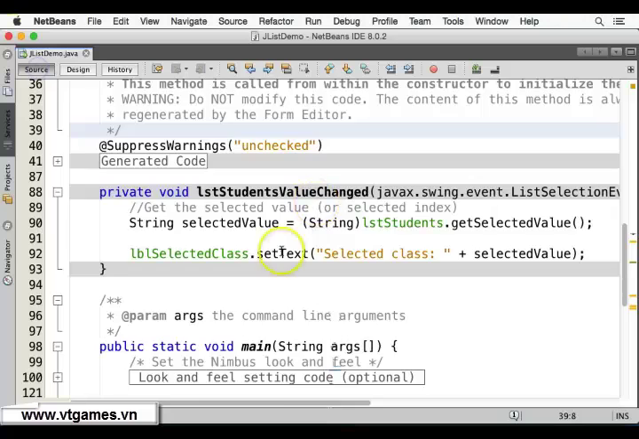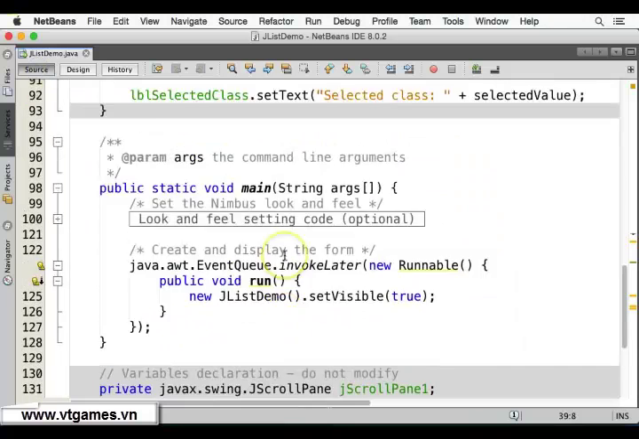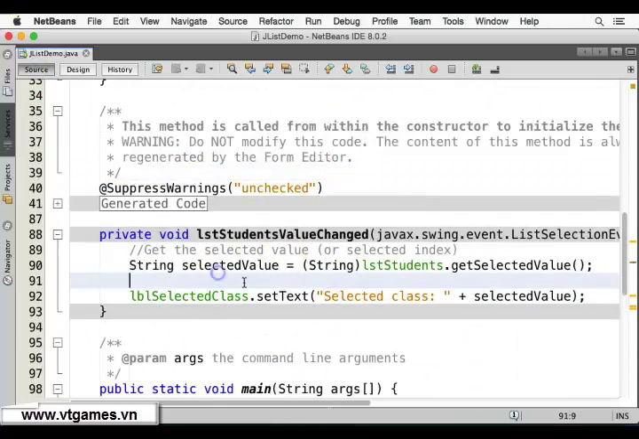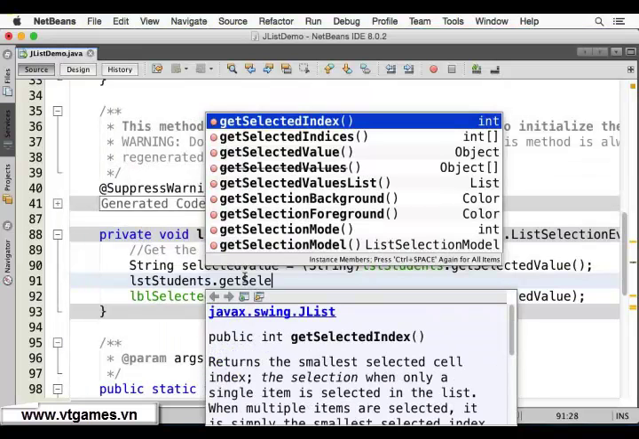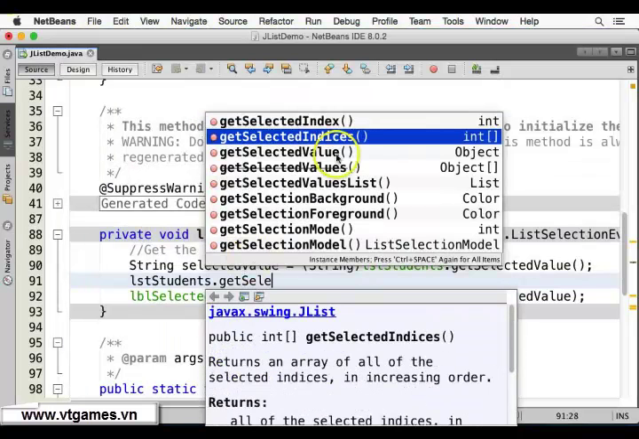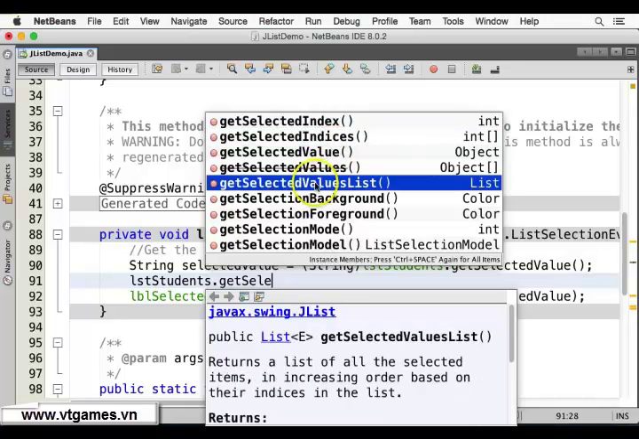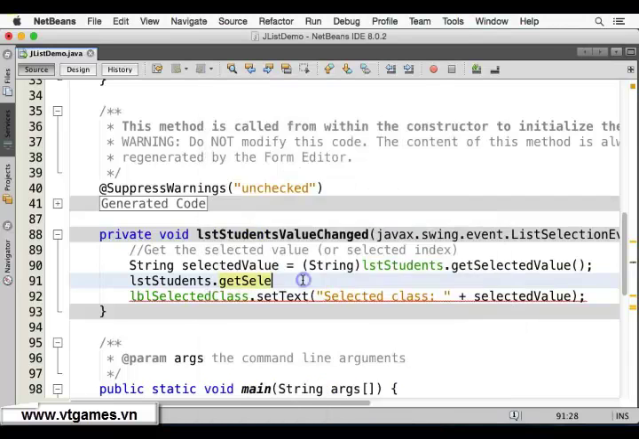But if you are working with multiple selection mode, you are able to, let's say, call listStudents.getSelectedIndices, indices or values, or a list of values over here. If you do allow multiple selection, there is another point.